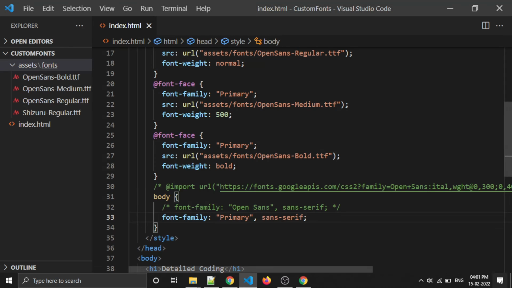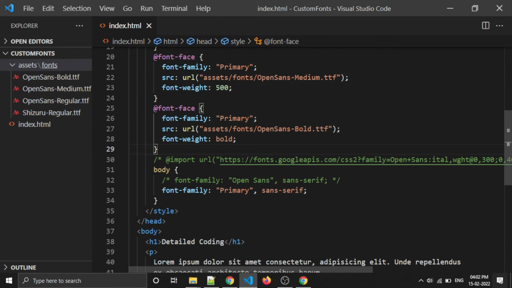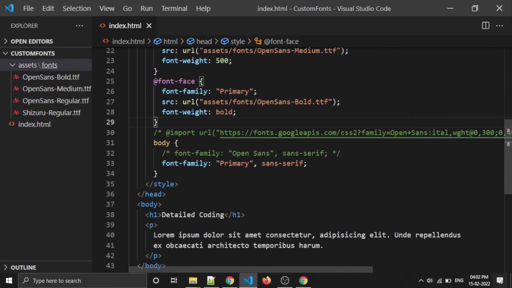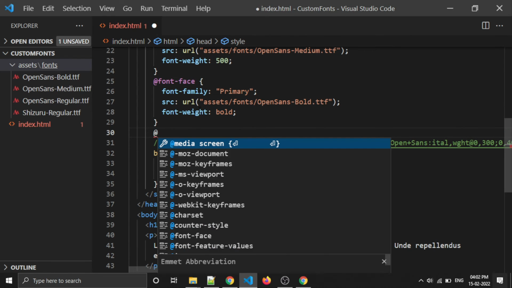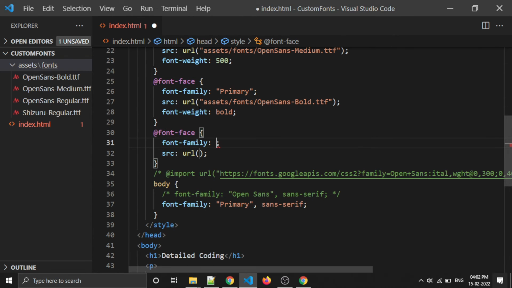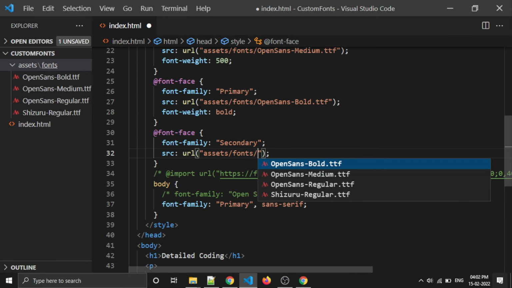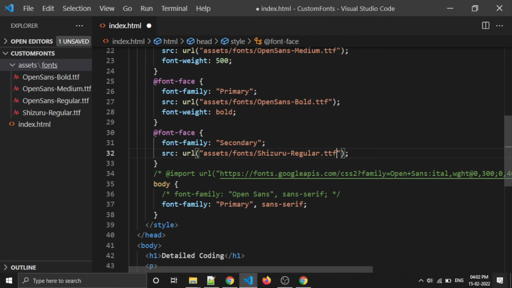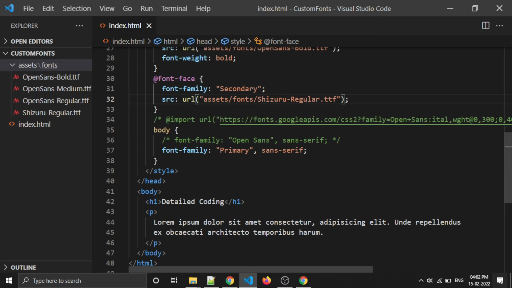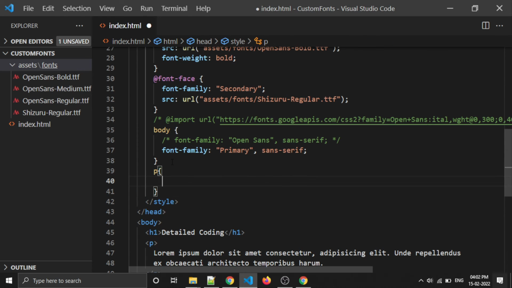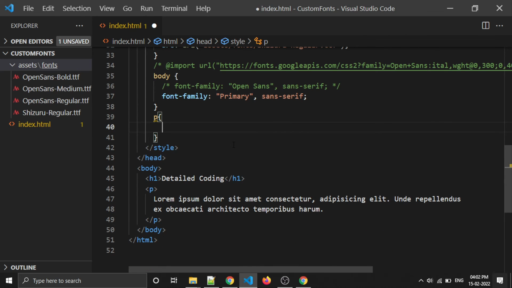Now go to Visual Studio Code. Inside here let me add another font-face. Here the font family name is secondary, and the URL is assets/fonts/Cicero regular.ttf, and let's save it. And inside your style I'm just going to apply this font to my paragraph tag.